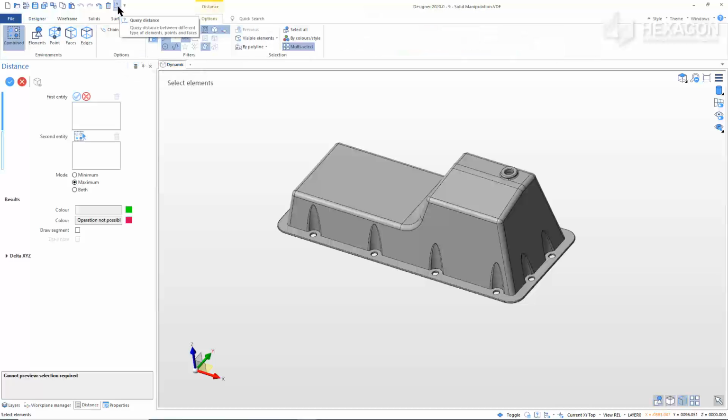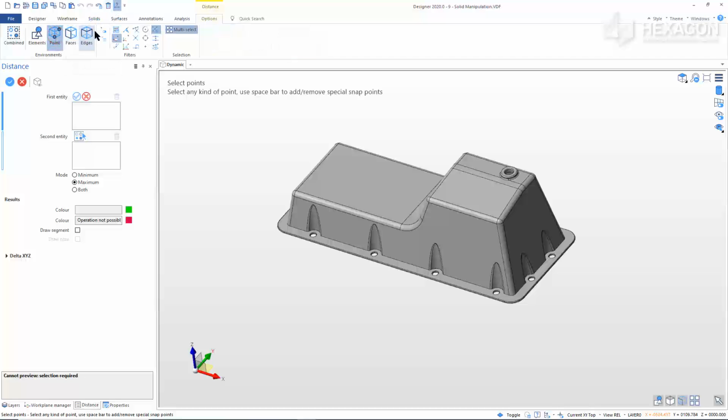Select the Measure command from the Quick Access toolbar. From the Options ribbon, select the Point Environment and Circle Center filter. Please note that I have the Multi-Select option on in the Options ribbon. We are going to measure the distance between two holes in the X direction.